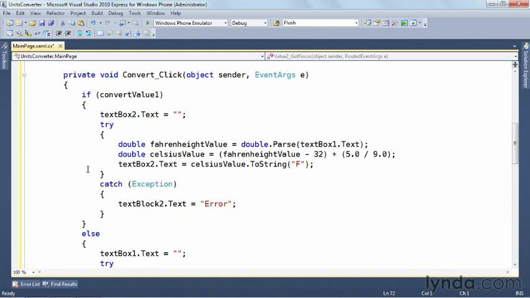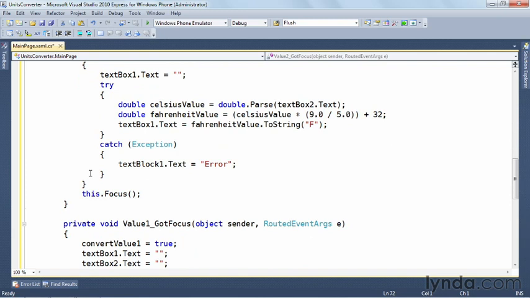We put this inside of a try catch block because if the user types something, say 32.0.5, the parse method on the double type would throw an exception, and if that happens, we want to put the word error in the text box where the user didn't type so that they can correct the error. And if convertValue1 is false, that means we're converting from Celsius to Fahrenheit. So again, we go get the double value from textBox2, apply the conversion algorithm Celsius value times 9/5 plus 32, and once again convert it back to a 2 decimal place string and put it back into the Text property of textBox1, and similarly handle the exception in case the user typed an invalid value into textBox2.